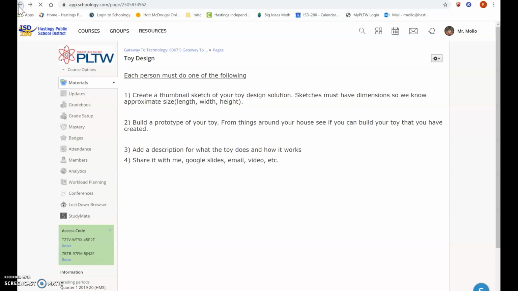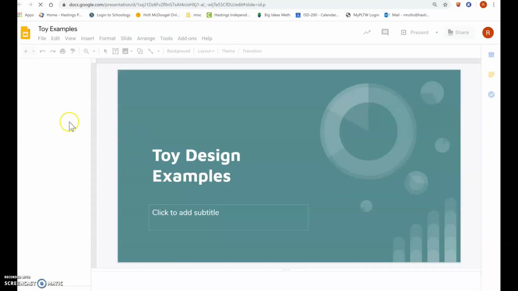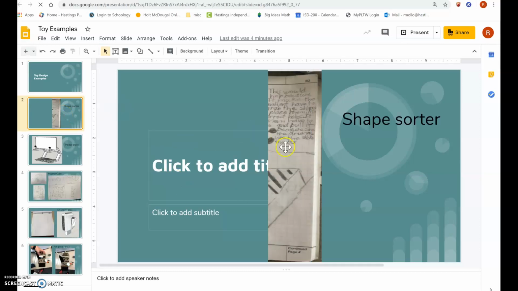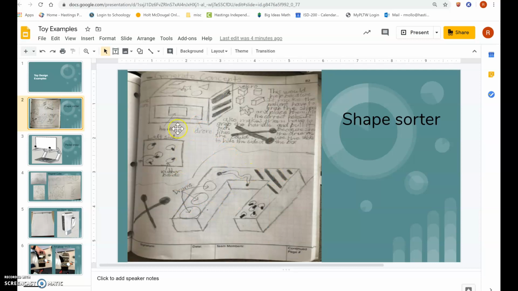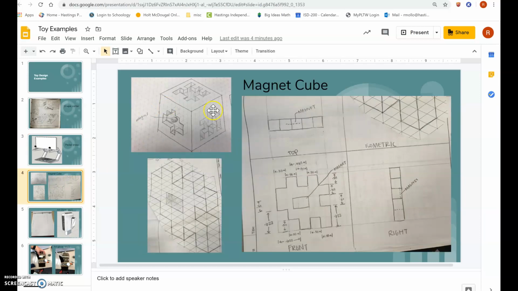Okay, if you're a little confused about what that means, here I have some examples. So these are examples from other classes. So you'll see here on the first slide, they drew their toy. The only thing they're missing here is the dimensions. They don't have dimensions there, but it looks like they got kind of a shape sorter kind of thing here. These people made it 3D on Tinkercad. You can do that as well, and then just share it with me. Or again, pretty much just like this. They made a magnet cube. They got the description here. They show the magnet. They have a picture of it, and then they have the dimensions there. All of those are perfectly acceptable.